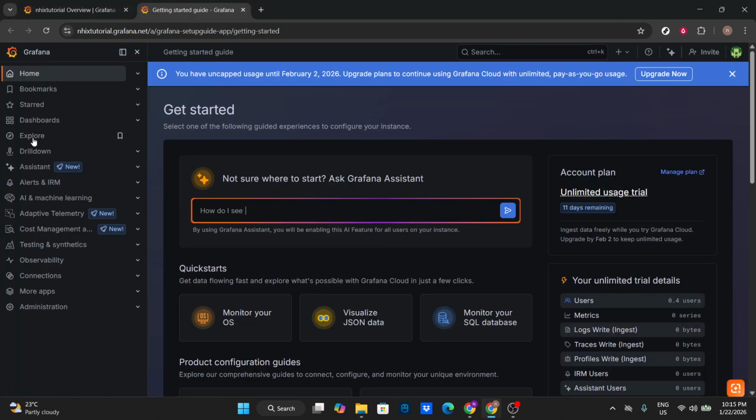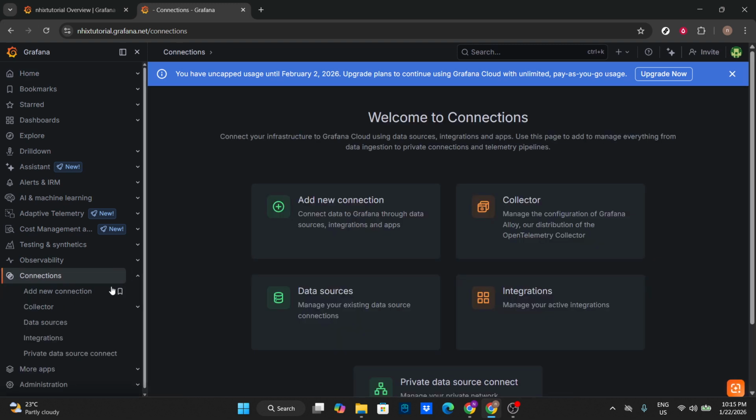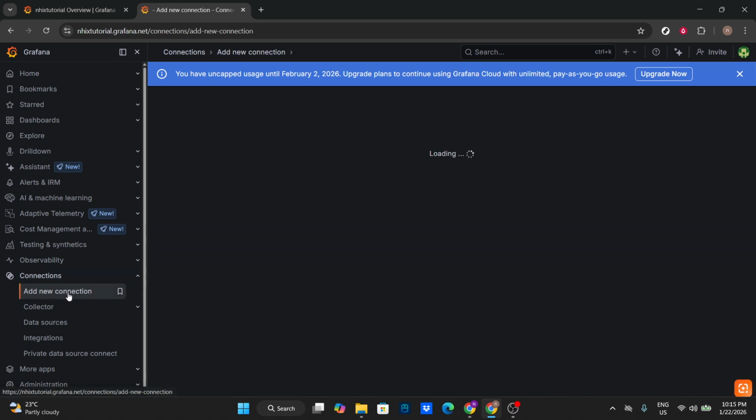On that left sidebar, click Connections. This opens Grafana's catalog of integrations. Choose Add New Connection to start the setup. At the top, there's a search bar. Click into it, type InfluxDB, and press Enter. That narrows the list so you can quickly select the InfluxDB connector.